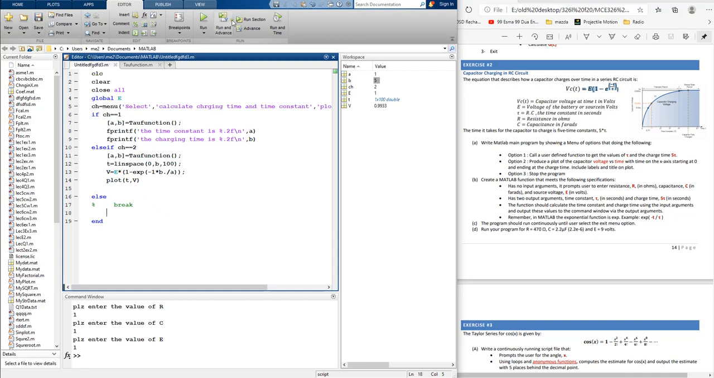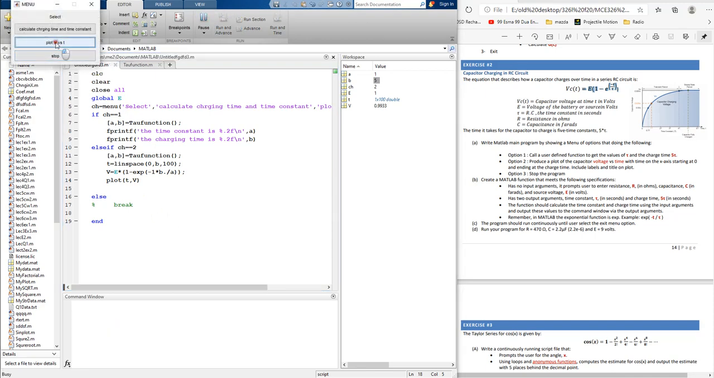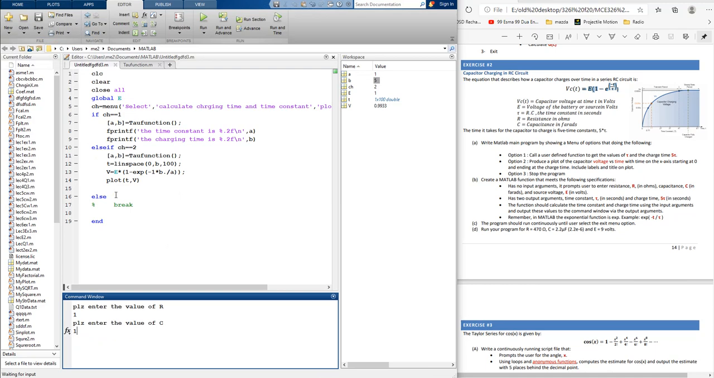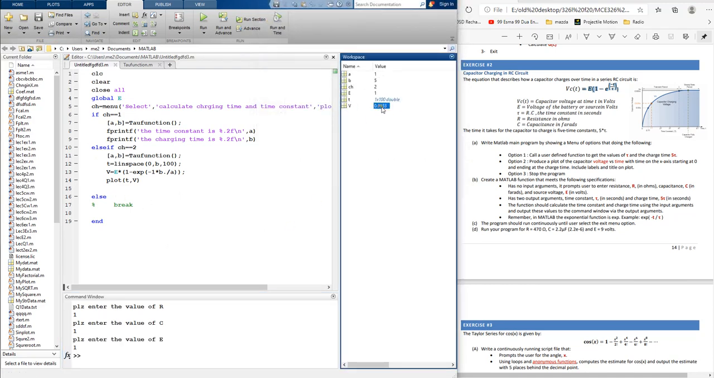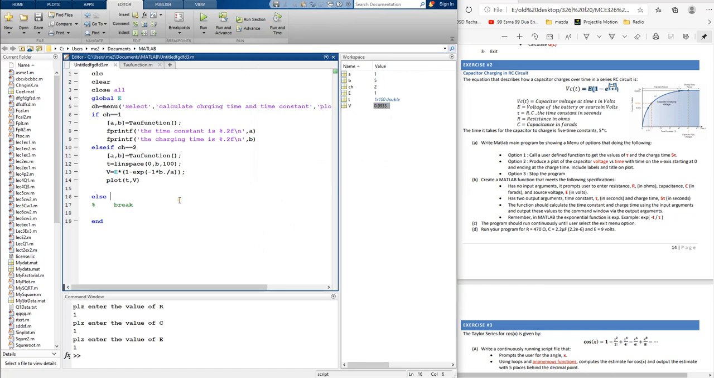So save it now, run again, let me check. Say this is 1, this is 1, this is 1. We got the same thing again, the V value is just one value. We have a mistake.